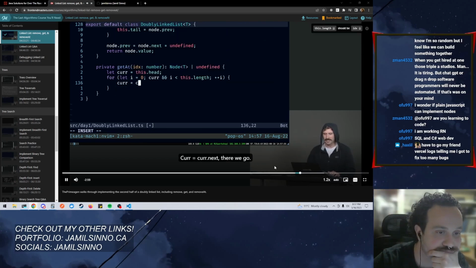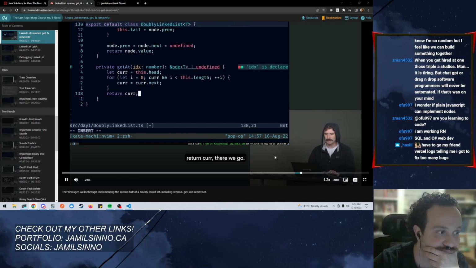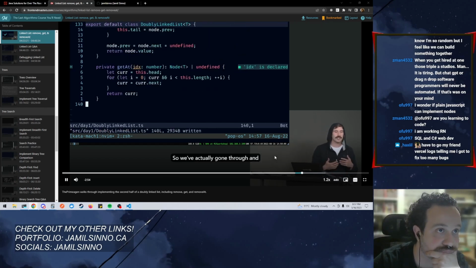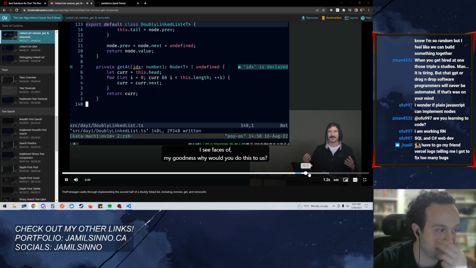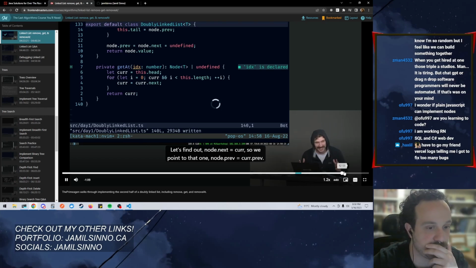I struggle sometimes. Current equals current dot next. There we go. Return current. So we've actually gone through and we've implemented every last detail when it comes to this linked list. I know that was a lot. I see faces of, oh my goodness, why would you do this to us? I'm sorry. Yeah. Equals current.